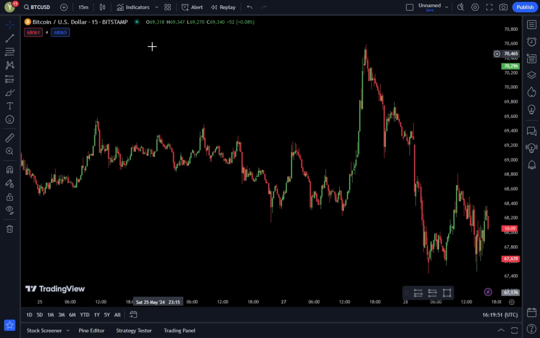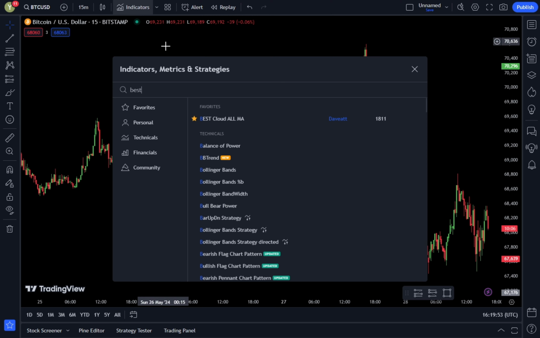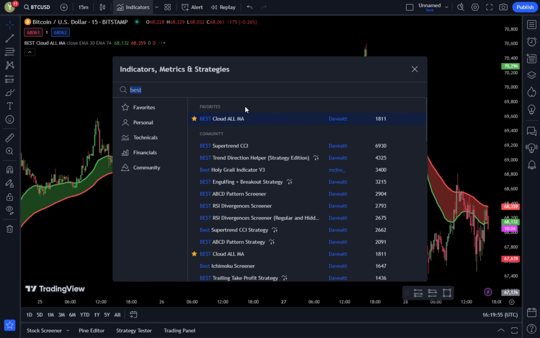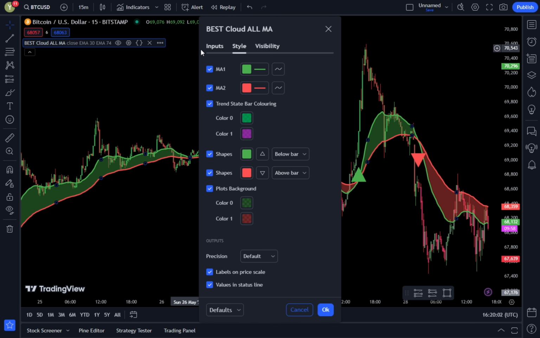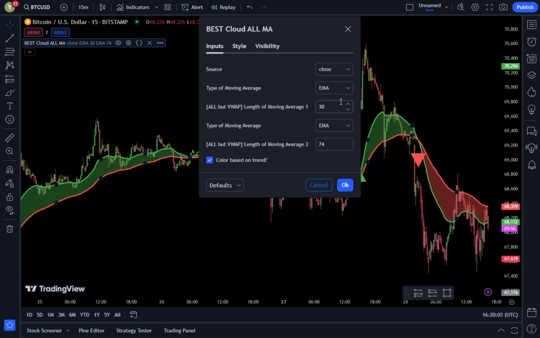The scalping strategy we'll discuss in this video is super profitable and works on all assets like Forex, gold, crypto, stocks, and more. To use this strategy, just head over to TradingView and go to the Indicator Search tab. In the Search tab, type Best Cloud All MA and select the one by Devat. After that, go to the settings of the Best Cloud All MA indicator.